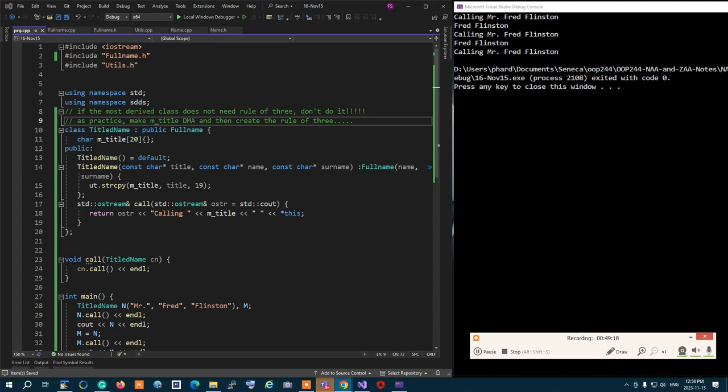Oh, sorry, so full name is derived class of the name. The name, right? Yes. So in this case, the title name is the derived class of the full name. That's right. In that case, can we just specify the base name as just the full name, or do we have to call the name of the constructor, the name of the rule of three? Which one should we call?